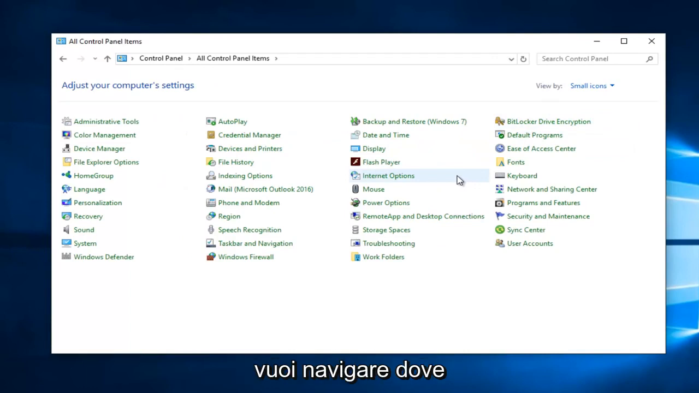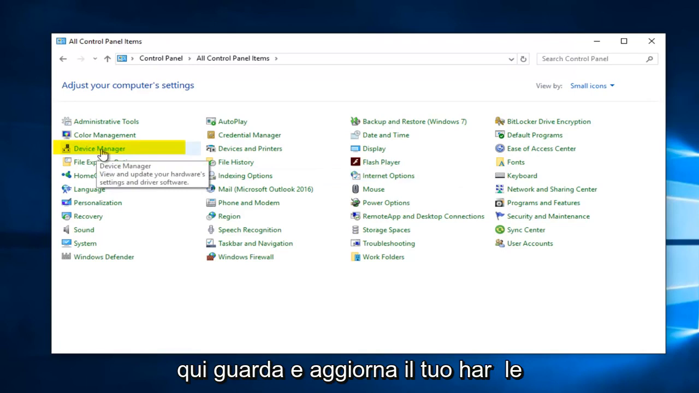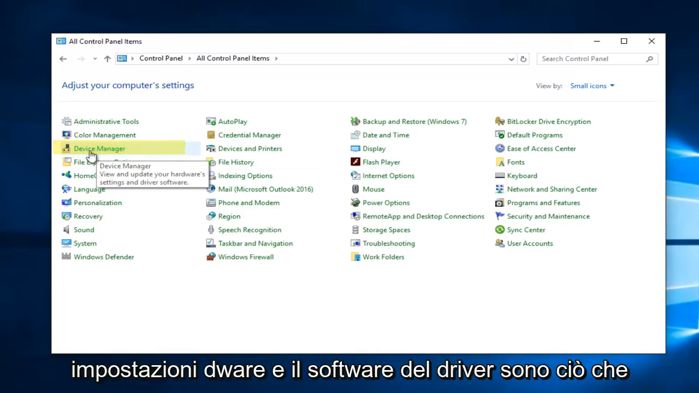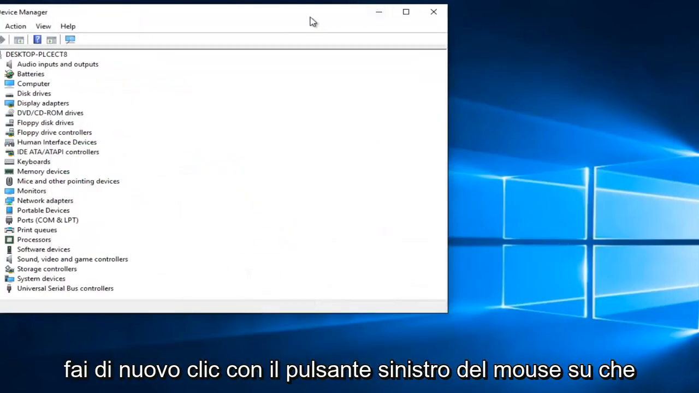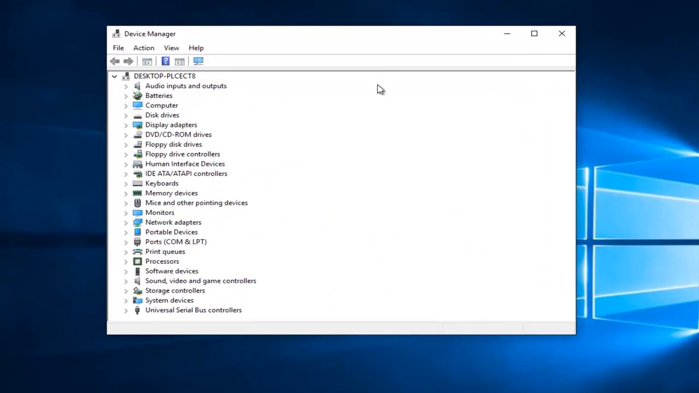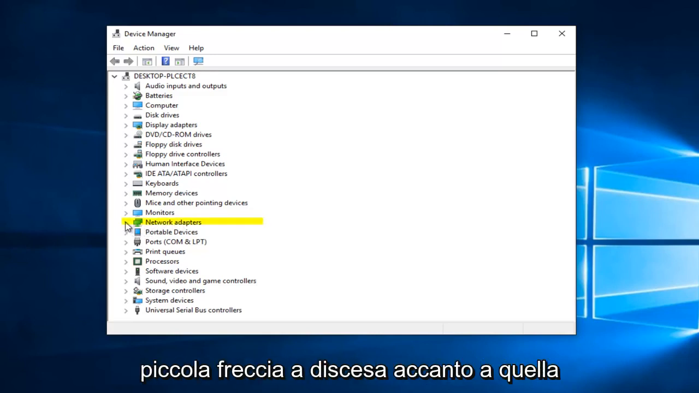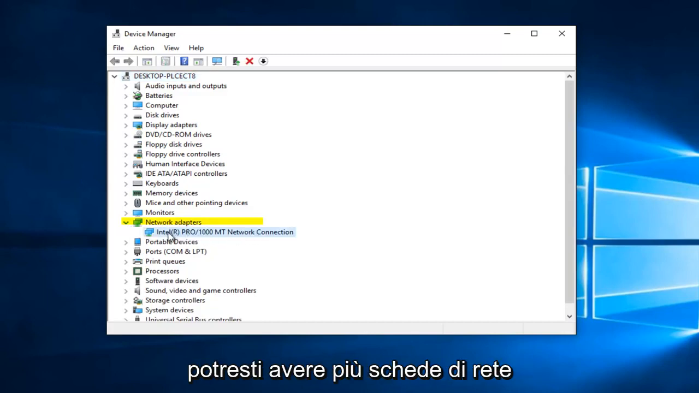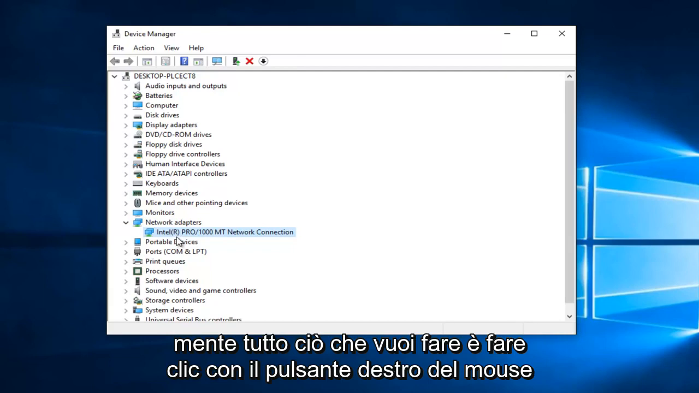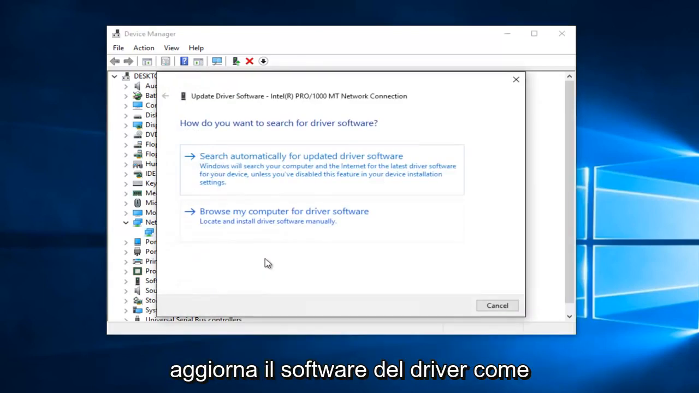And then you want to navigate over to where it says Device Manager on the left side here. View and update your hardware settings and driver software is what it should say if you hover over it. So again, left click on that. You want to go down until you get to network adapters and left click on the little drop down arrow next to that. You might have multiple network adapters on here as well, so just keep that in mind. All you want to do is right click on it and then left click on update driver software.